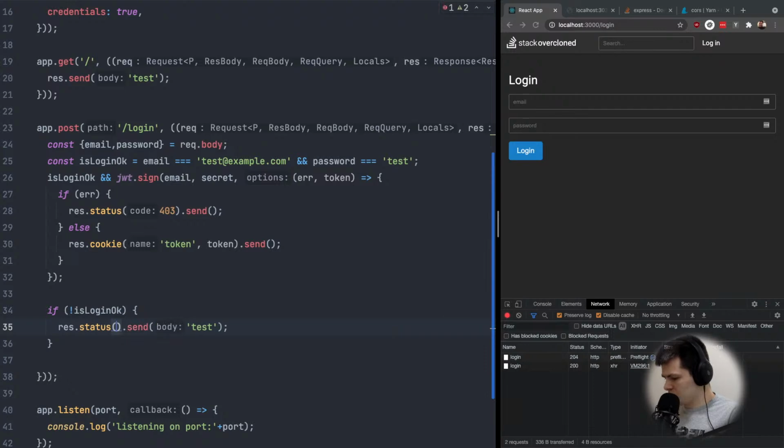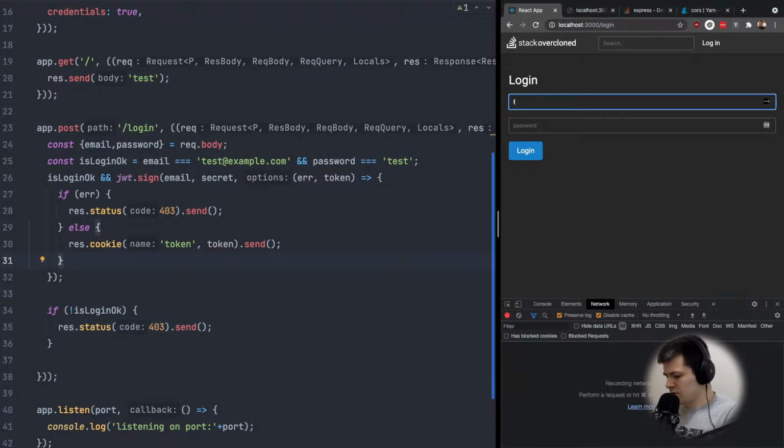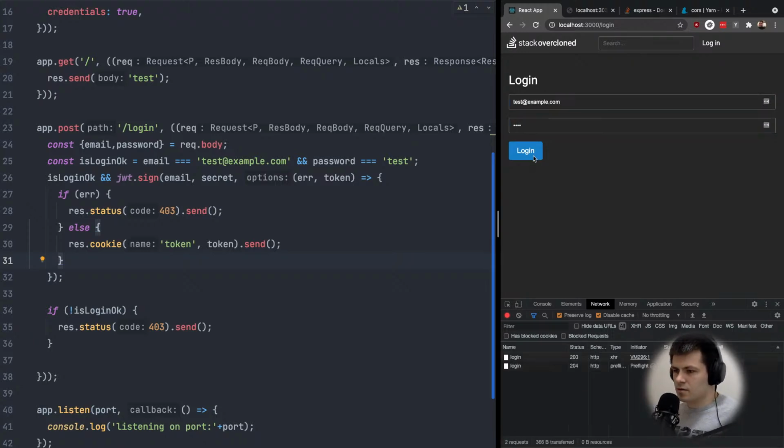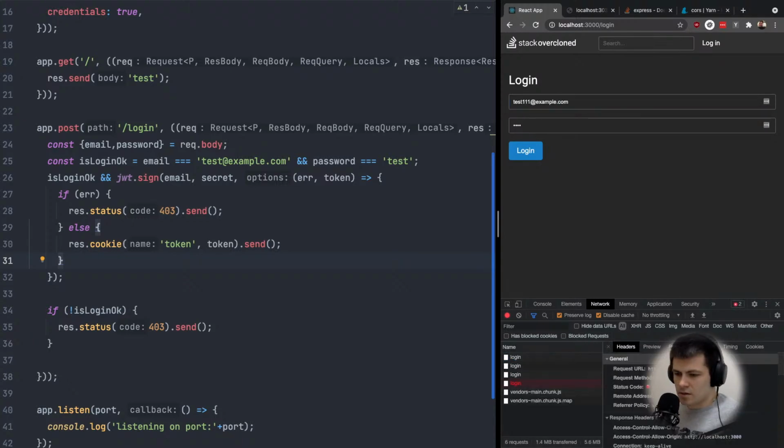Status for free, and just send. Now let's check it. Test example.com and test login. Here we should get our cookie in response. Yeah, we have token here. And if we do some failed logins, I hope the cookie is sent in the request. Yes, the cookie is sent.